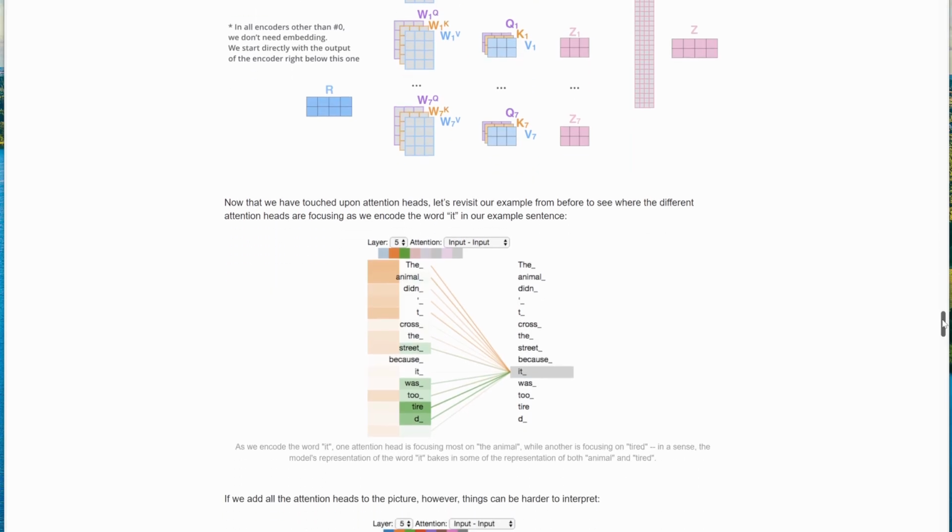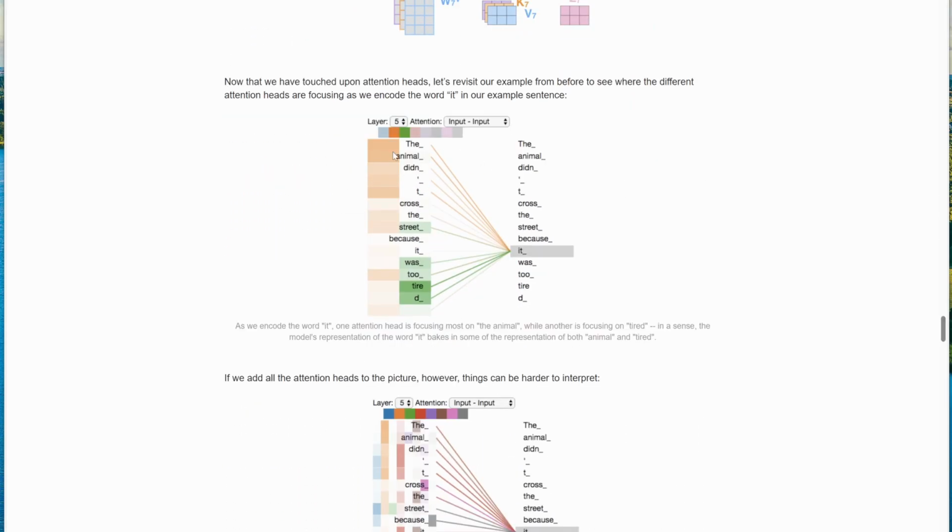Essentially, let's say we have a long sentence like this: the animal didn't cross the street because it was too tired. Now when we say "it", you can see here which words it is referring to. It is more strongly referring to the animal. That's what attention is trying to get from each token with this self-attention mechanism.